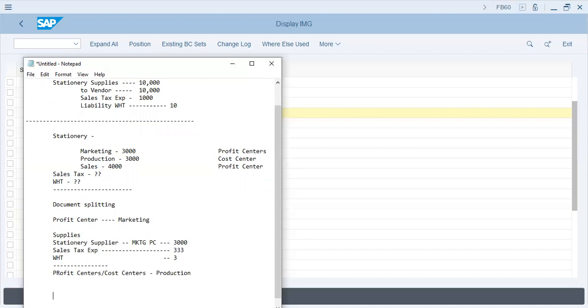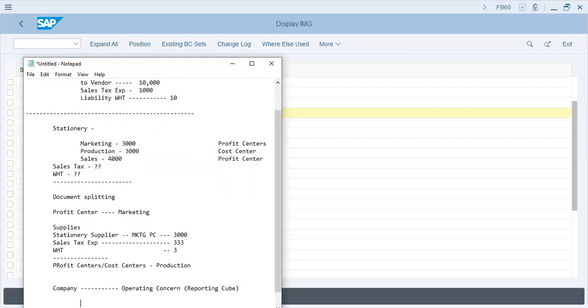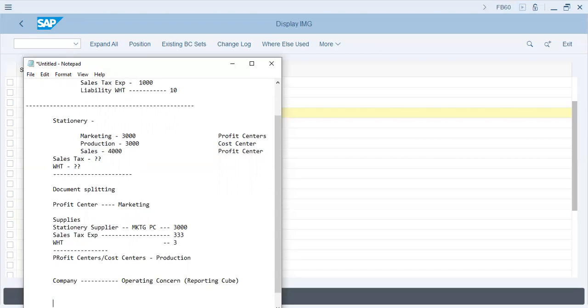Okay. And what is the relationship between a cost center and profit center? Let me tell you that as well. Company is the top node. We have defined this in SAP. And at the same level is operating concern. What is operating concern? This is a reporting cube. Okay. What reports to company? Company code. We have defined that, SA40, right?